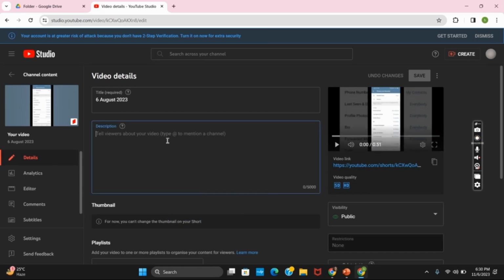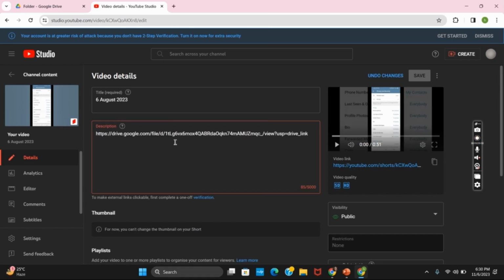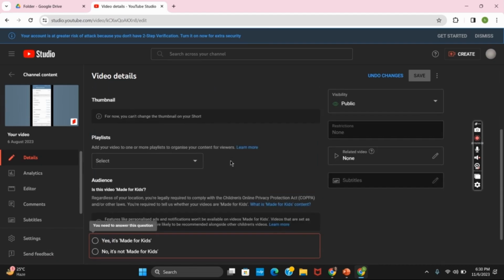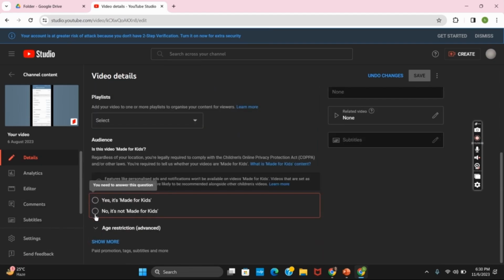Now in the YouTube description, just paste the link that you have copied. But to make the external links clickable, make sure that you have completed a one-off verification. Only then you'll be able to add the PDF file as a description. Then after, you can select the audience and make the necessary changes as per your wish.